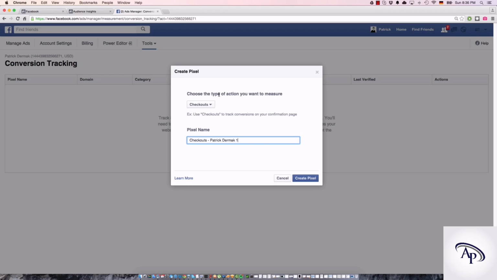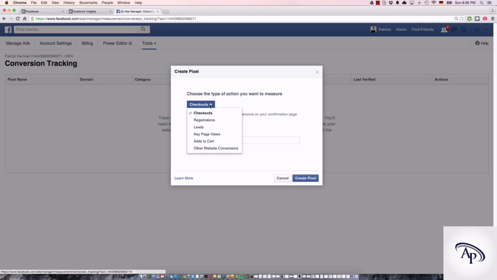Now you have to choose the type of action you want to measure. So if we click on the checkout, we can measure a number of different actions. So there's checkouts, there's registrations, there's leads, key page views, adds to cart, and other website conversions.